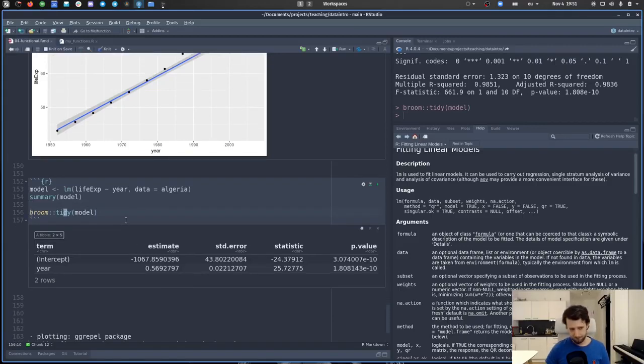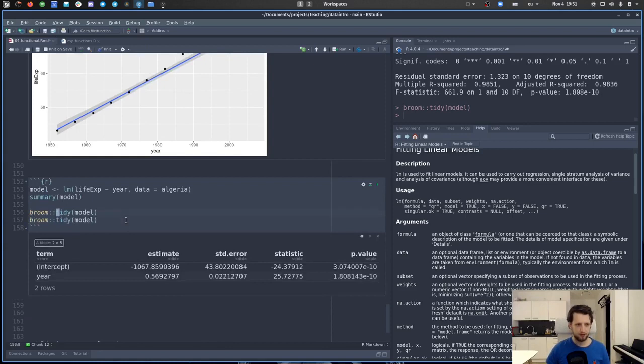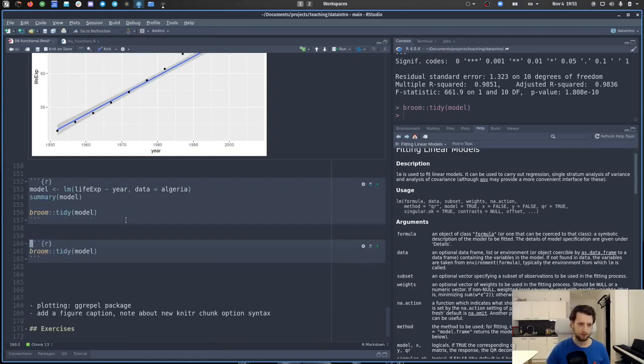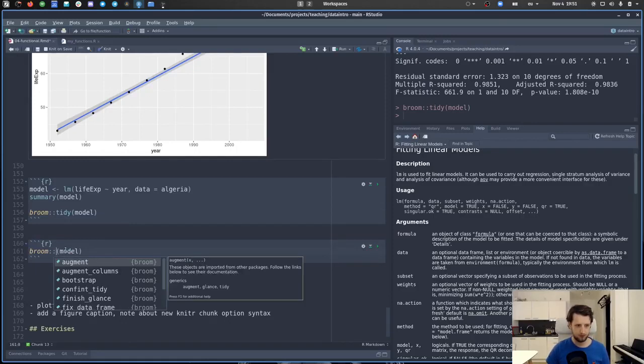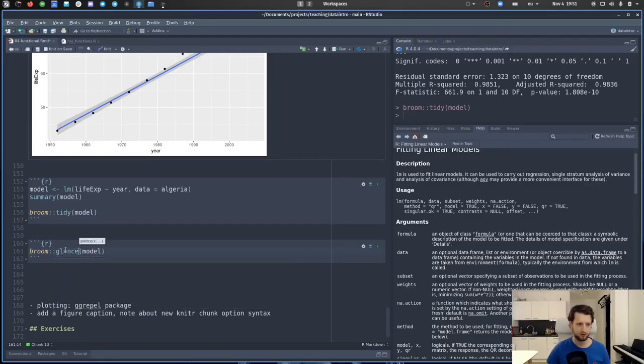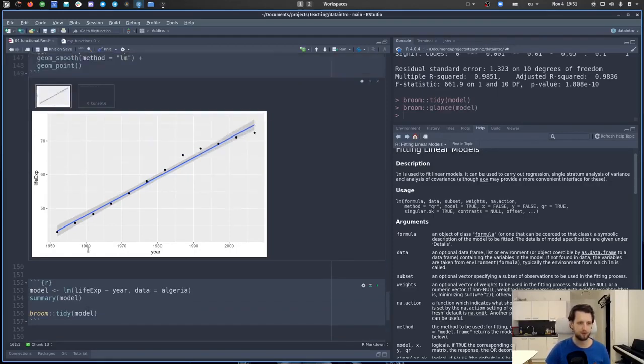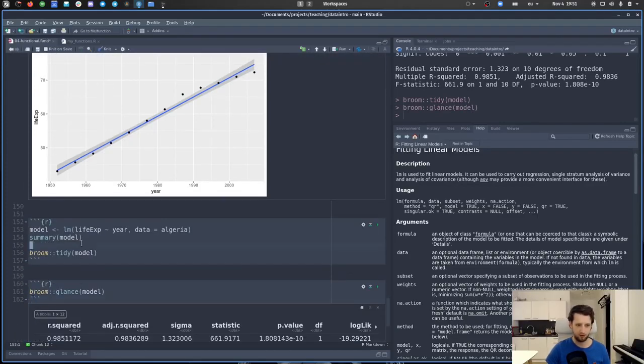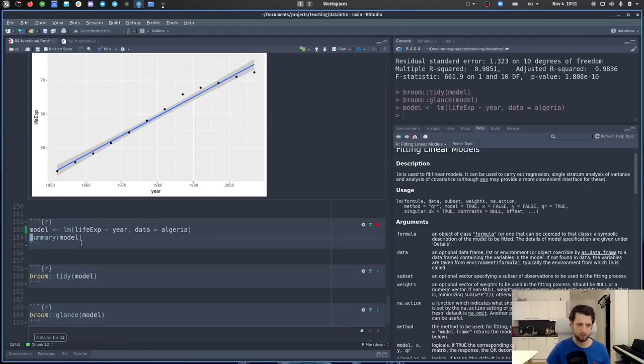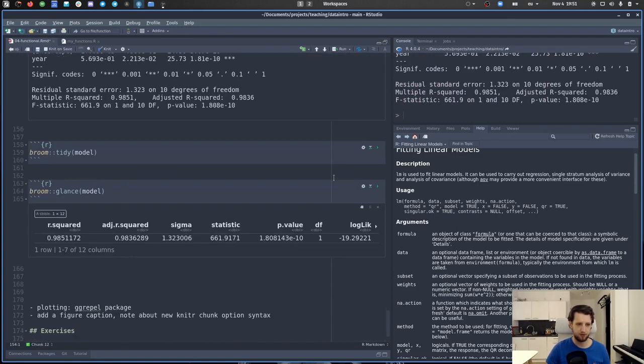Another nice function is glance, to get a quick glance, just like the summary. It's a bit like summary, the glance function, but a bit more organized as a tibble. So we get the R squared as well.